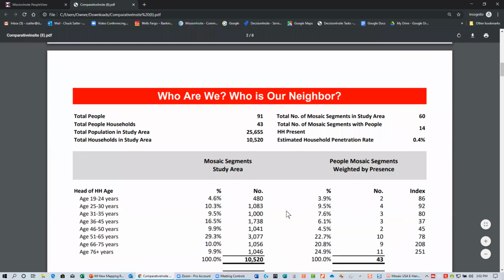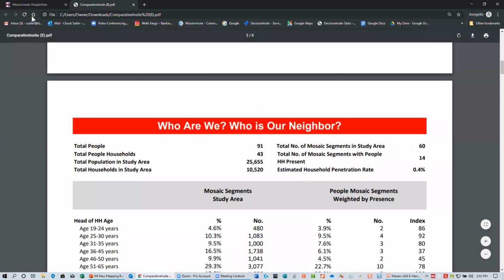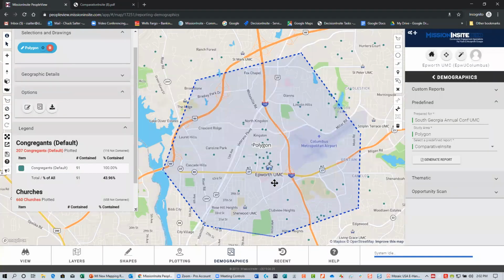So here we are, and you can see with the comparative insight report, these are the people of the church. These are the people of the community. And that's all I'm going to say about that. And be sure to know that the quick insight, full insight, and executive insight are not going to analyze only your church members. They will be analyzing all people in that particular shape. Well said. So if you're looking to do the report that compares your people to the community, you must plot your people and you must run a comparative insight report.